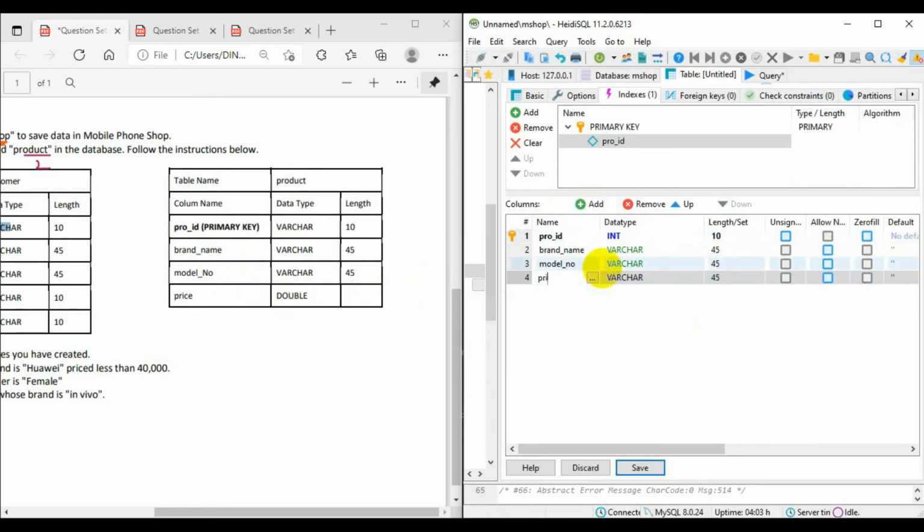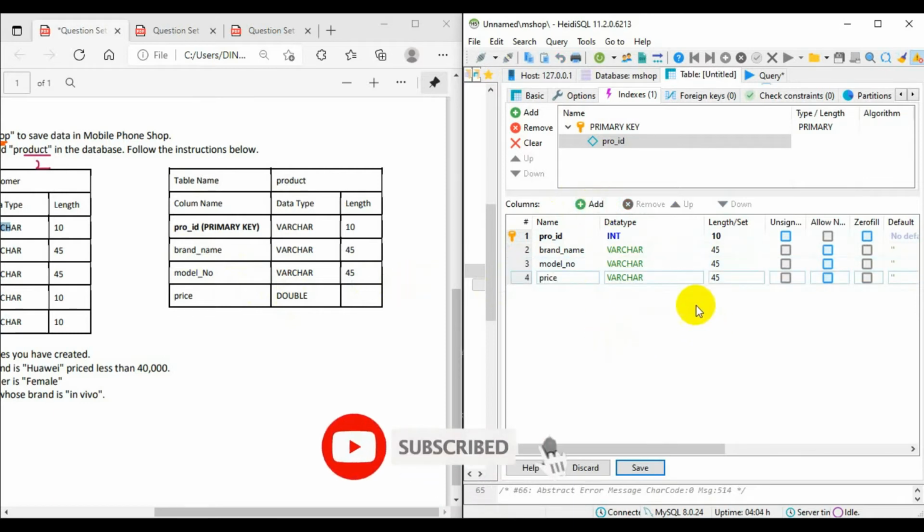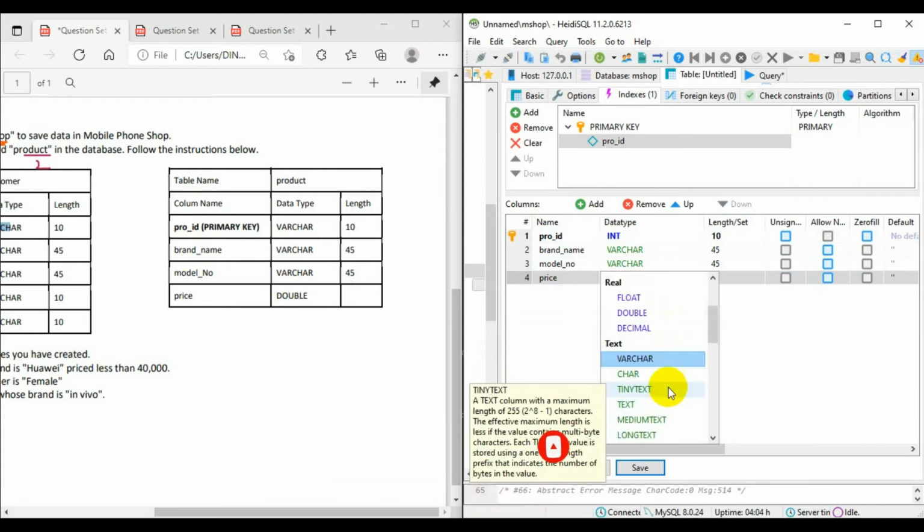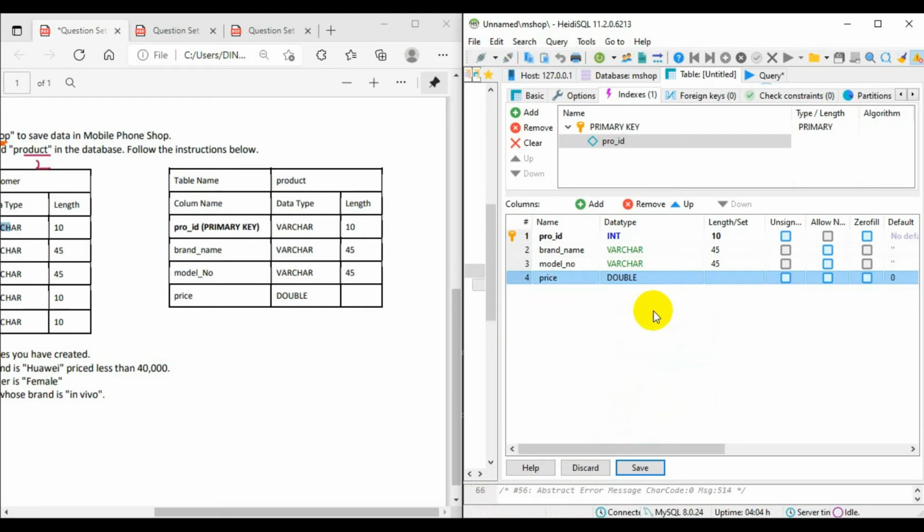And my next column is price, which has the data type double. You don't give a character length, because double means you can have decimals. For example, 5.0 is the same as 5.00. You can have an infinite number of decimals, so you don't specify a character length for that, because it's actually infinity. So you don't write a character length if you want to specify infinity. Okay, so I'm going to save these settings right here. You just have to click on save.